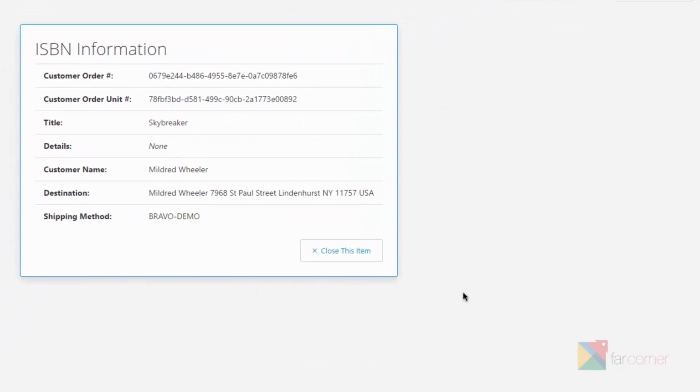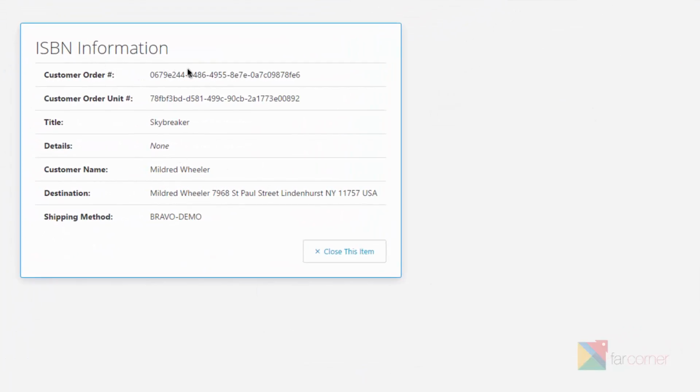So if we begin scanning some items, we can select some items here, and we'll scan our first item. And as you can see, we see some ISBN information here. So we have the customer order number, the customer order unit number, the title, the details, the customer name, the destination, and the shipping method. Now if you'd like to learn more about the shipping methods, you can see our previous video about configuring your shipping methods in OrdersNow. But this is the way that OrdersNow associates the carrier as well as the shipping label in OrdersNow to this order.